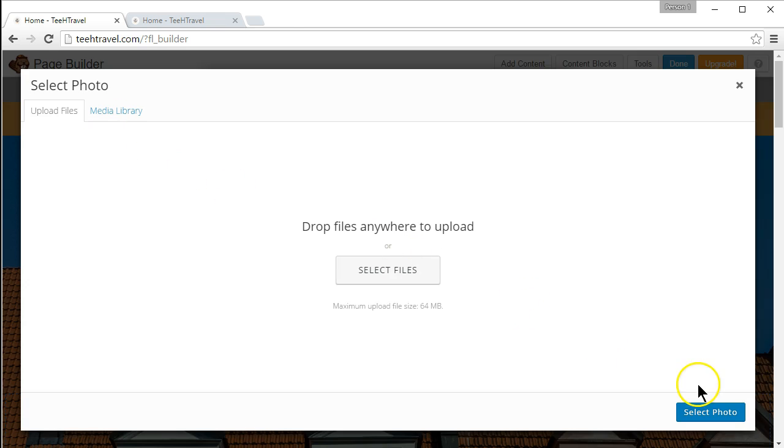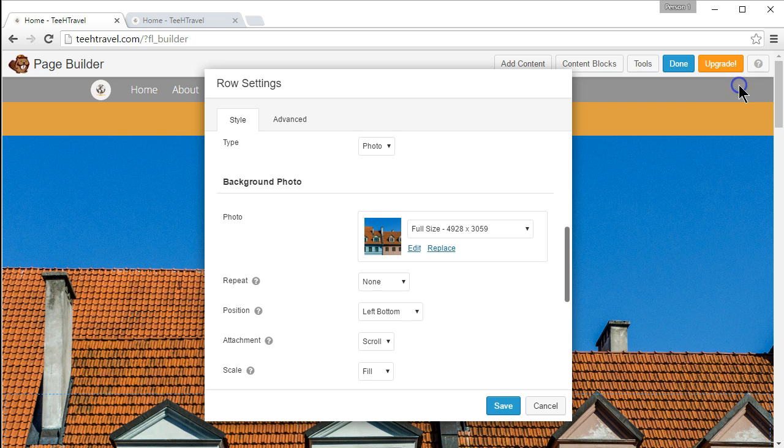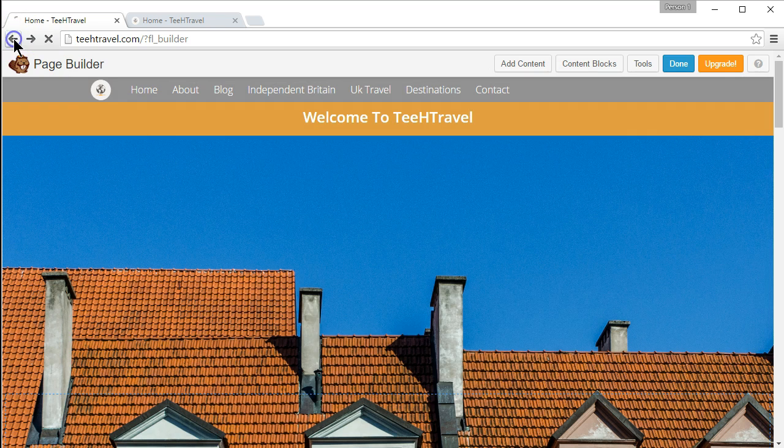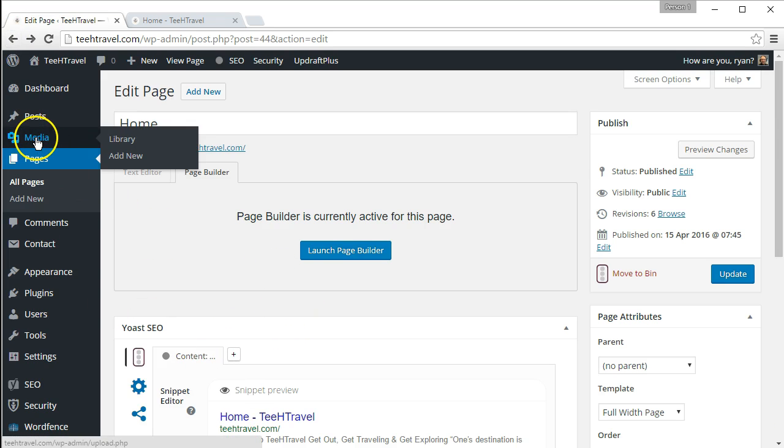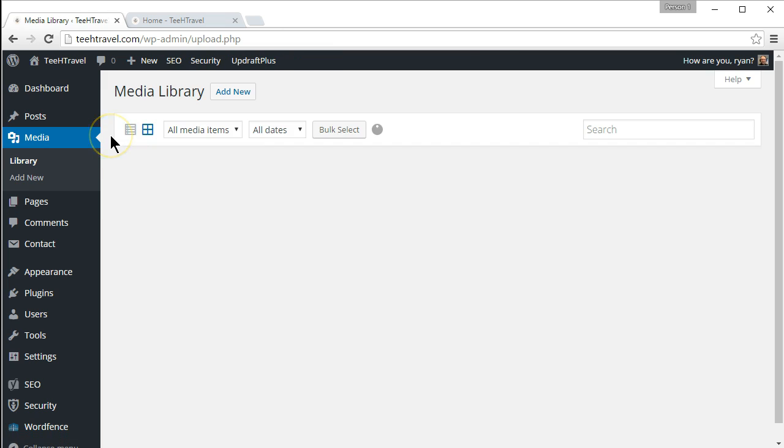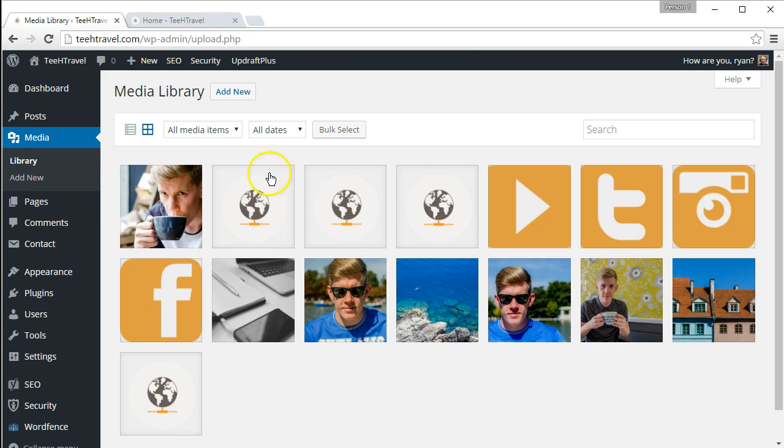Okay, that's not the edit I was expecting. That's the edit to edit the photo that's in this page. That's fine. So we'll cancel out of here. We will cancel out of the page builder, go back. What we want to do is go to our media section and then go to library, because that's where all of our photos that we've uploaded and used in the page builder are. And okay, here we go.